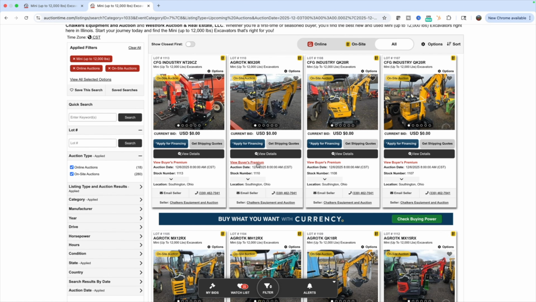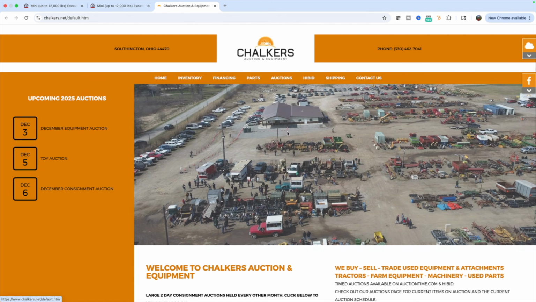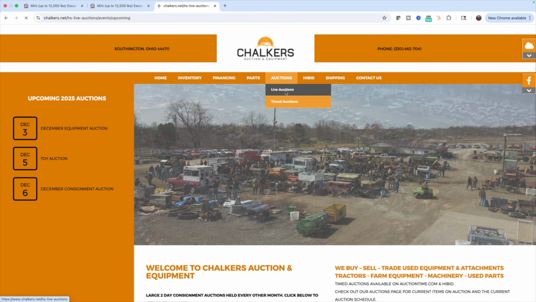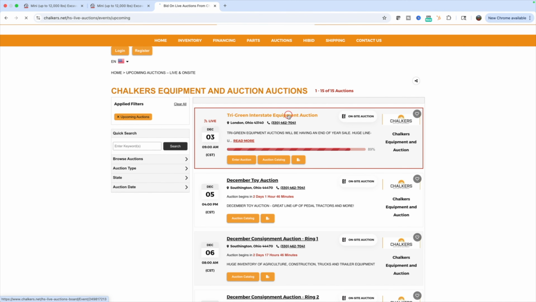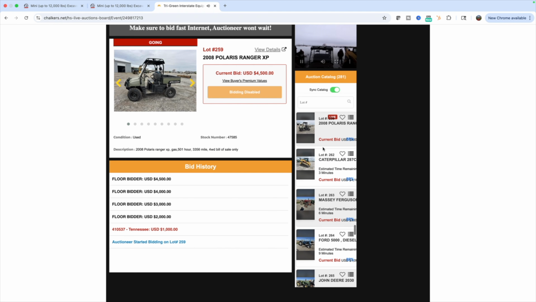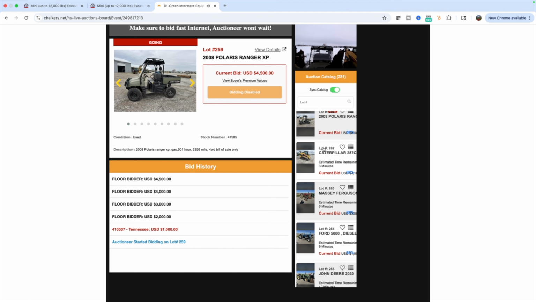So let's say I want to go to this particular auction by Chalker's Equipment and Auction. And this is where it gets a little bit challenging. I would like to see everything available at this particular auction. That I don't have an easy way to do. I can click on the link to go to the auction site. Some auctioneers have a list of their auctions, and other auctioneers don't. So here's an equipment auction that's going on, and it's showing some items being sold. Not sure if you can hear that, but they're auctioning live right there.